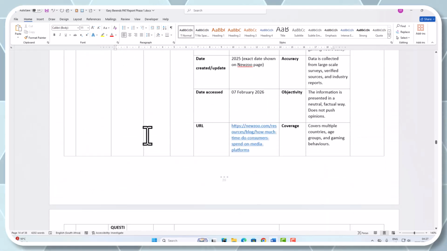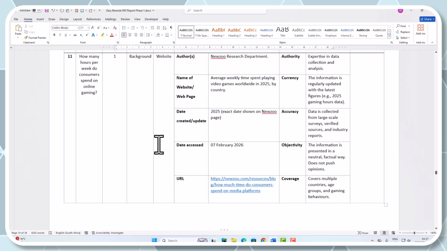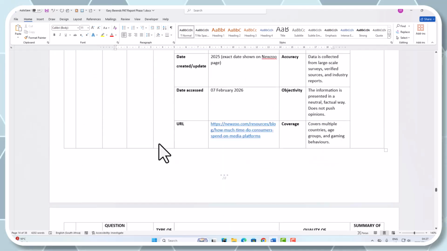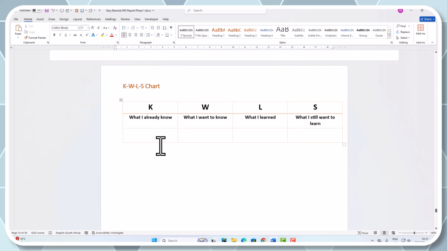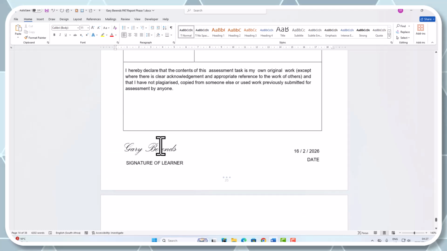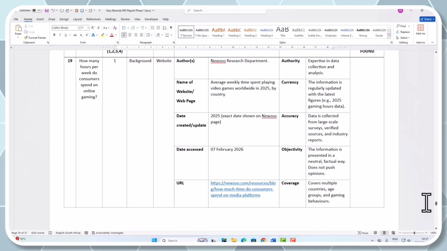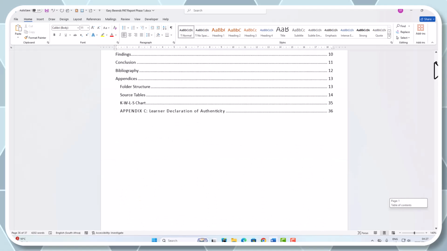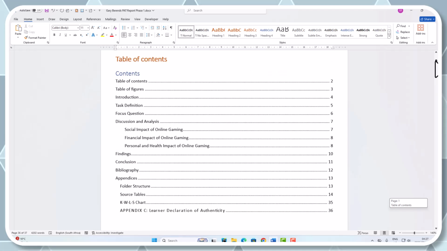So check your document very carefully. Make sure you've got all your questions in. Make sure that everything that has to be referenced is referenced. We're just busy having a look. The KWL is populated, and the declaration of authenticity is in as well. All right, guys, that looks awesome. So that is then this PAT document basically done.